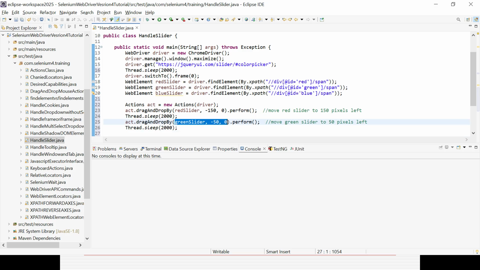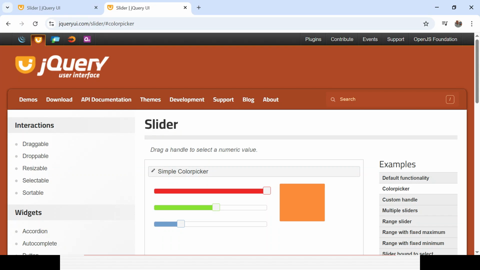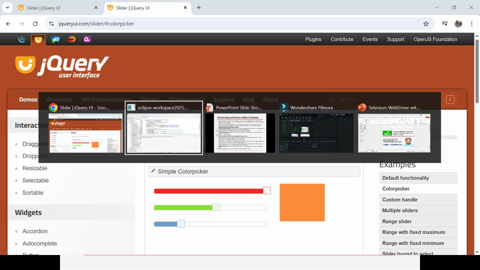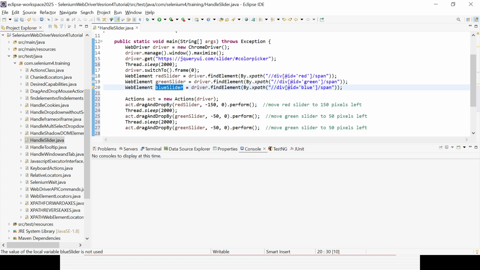Now the last one I want to move to the right side. What is the last slider? It is already on the left, so I want to move it 100 pixel to the right side, the blue slider. So I can change that variable to blue slider, and I can give the positive value of 100 pixel. So move blue slider 100 pixel right. That is the way I can do the slider movement.